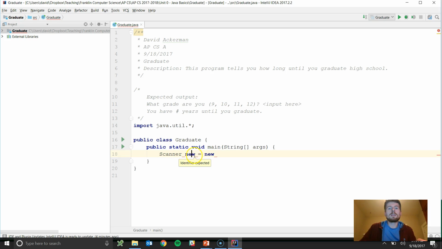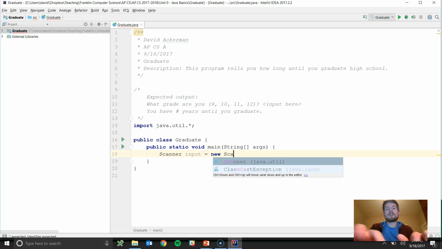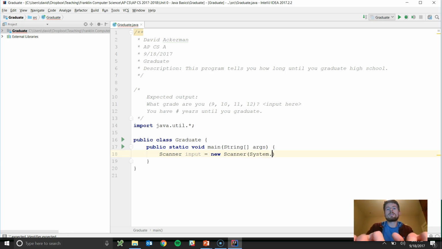And you can see there's all sorts of stuff breaking in the code if we tried to name it new. So Scanner input equals new Scanner(System.in), because we're grabbing information from the console. Now let's go ahead and prompt the user, right?